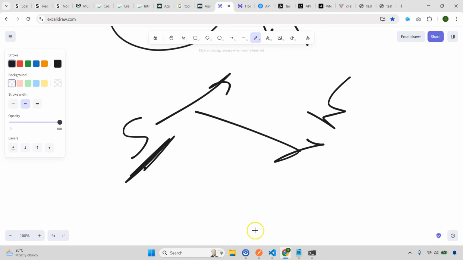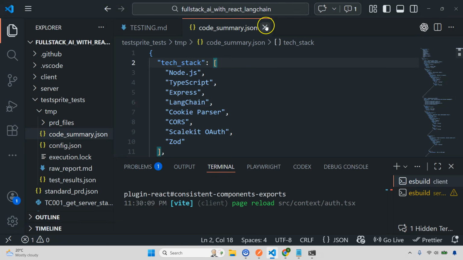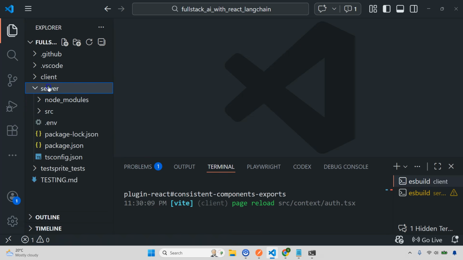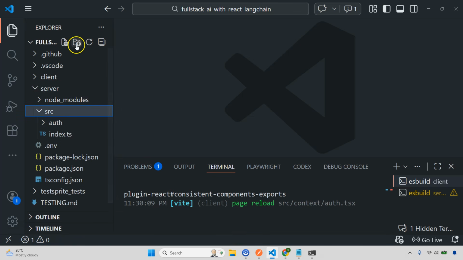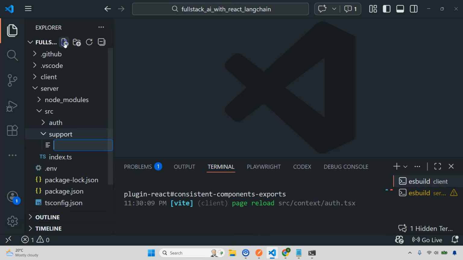So let's see now how we are going to do it. First of all, I'm going to close this, go to server, go to source, and let's create agent or whatever. Let's do support also, you can keep, right? Support is also fine. So here I'm just going to do support.routes.ts.